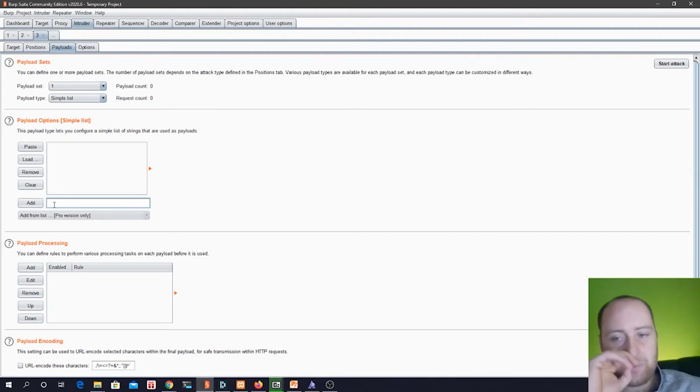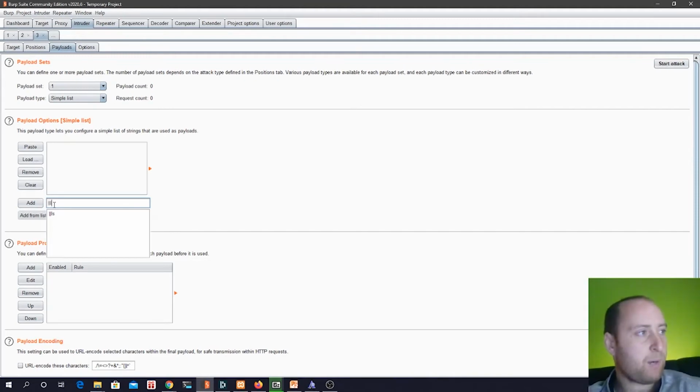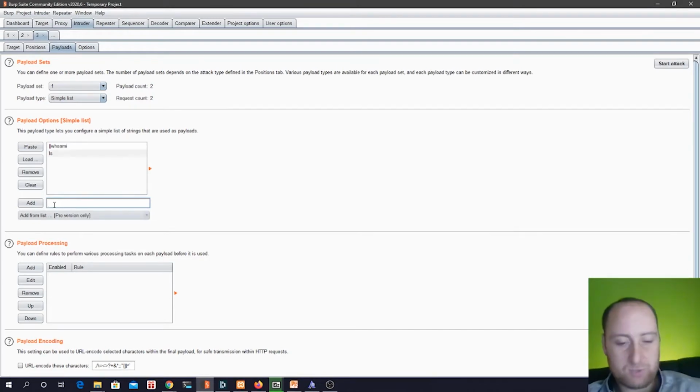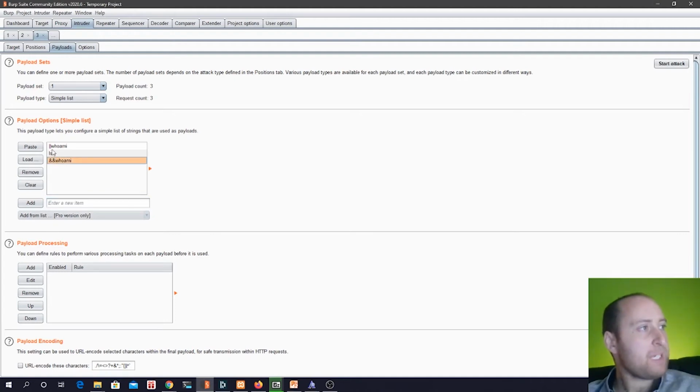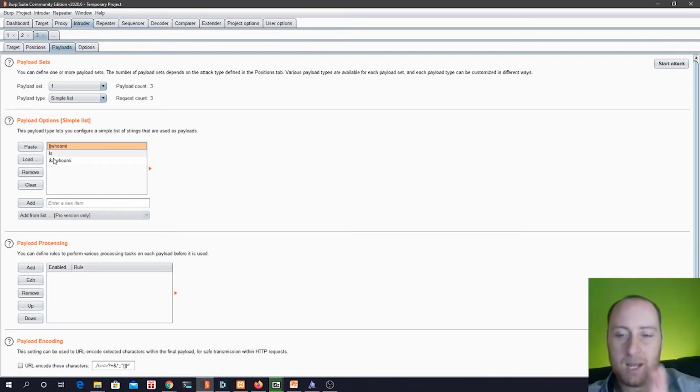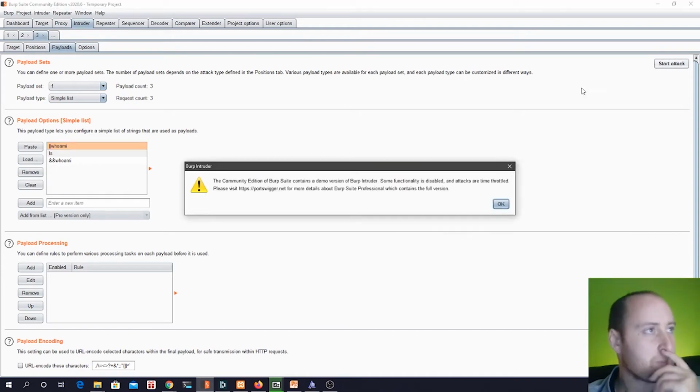So what we use for OS command injection is pipes. So we do pipe, who am I? You might just type in ls. You might try different pipes. Who am I? With that. Now these pipes in Linux are a way to execute a second command. So let's just fuzz these three for simplicity. I'm going to start the attack.